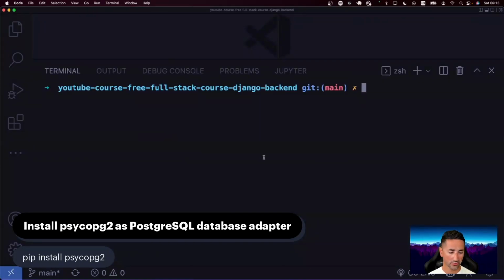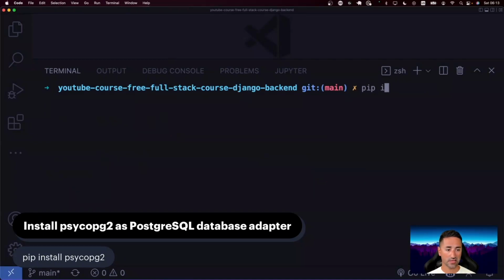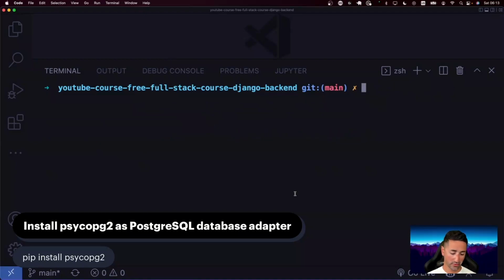So let's bring up the terminal in here and just say pip install psycopg2. And also let's make sure that we're in the virtual environment as well. We probably are, but I like to check that. So let's say pyenv versions, and we can see we're in DRF backend, so that's really good. So let's say pip install psycopg2, okay? And this bridge is going to allow us to talk to PostgreSQL from within our Django application.